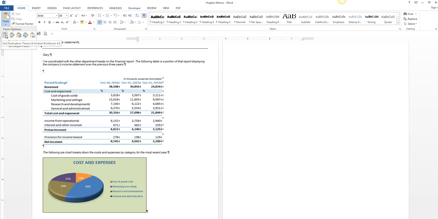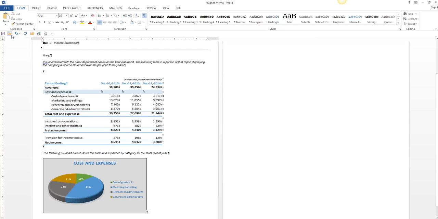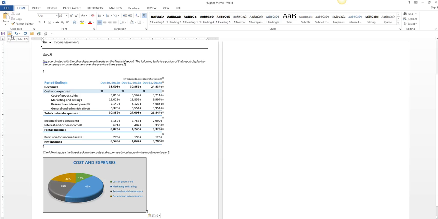This one says Use Destination Theme and Embed Workbook. This one says Keep Source Formatting and Embed Workbook. That's the one we want. Go ahead and click on it. A copy of the chart is embedded as an object in the document. Step number 4, click the chart to select it. Drag the resizing handles to resize the chart so it fits on the first page.